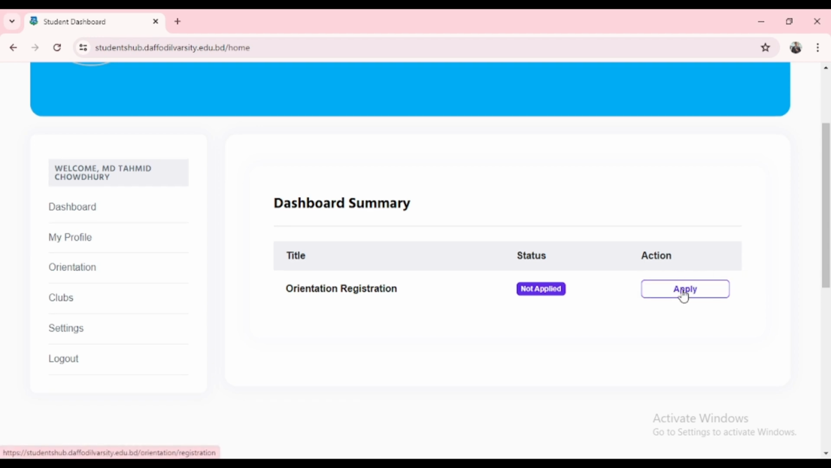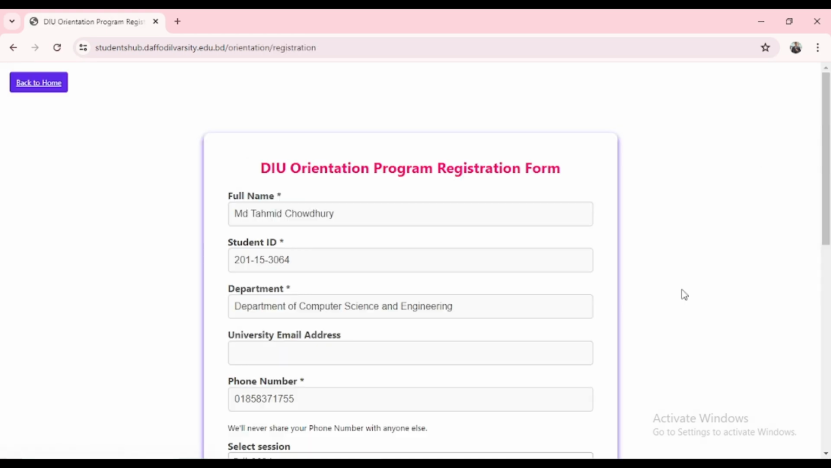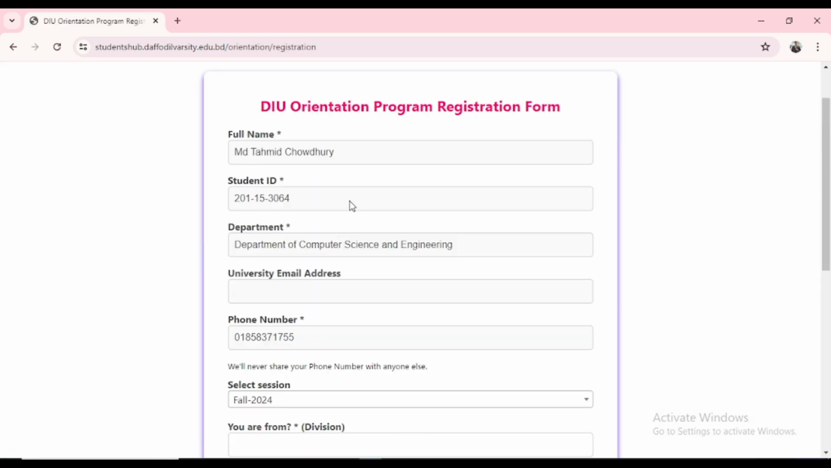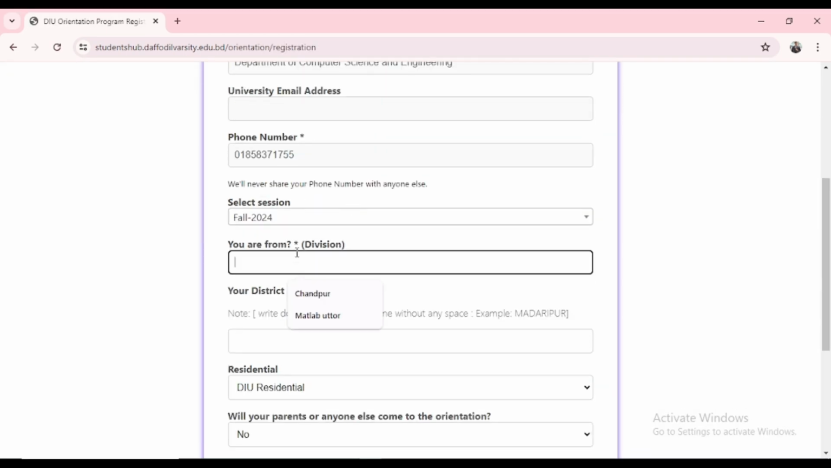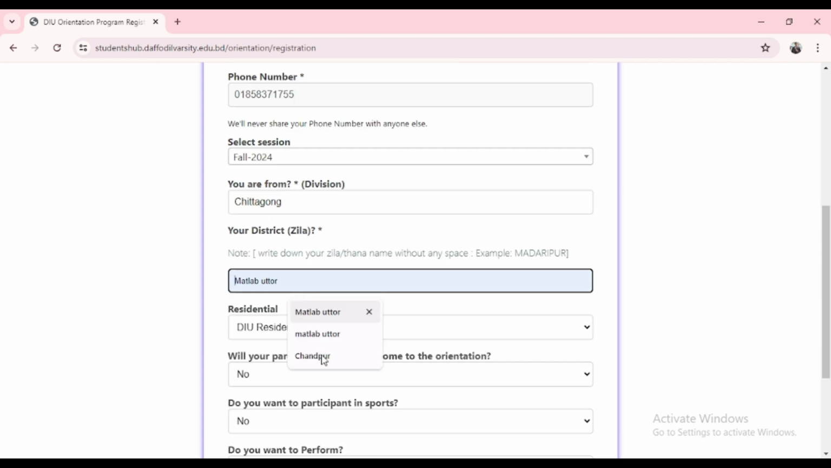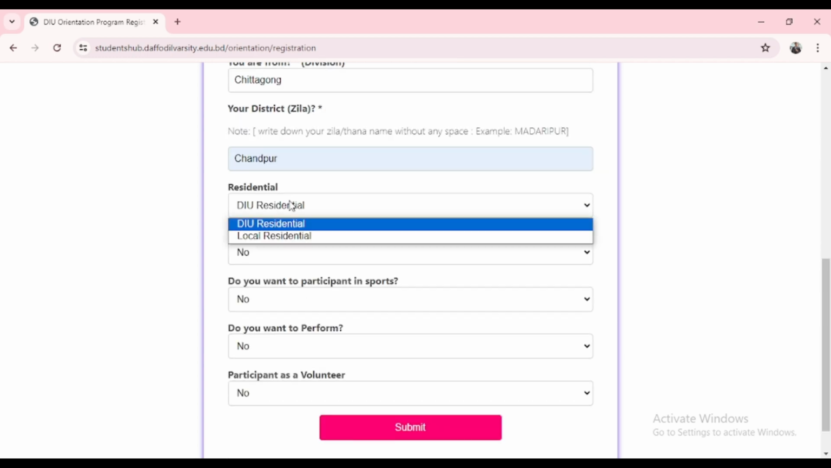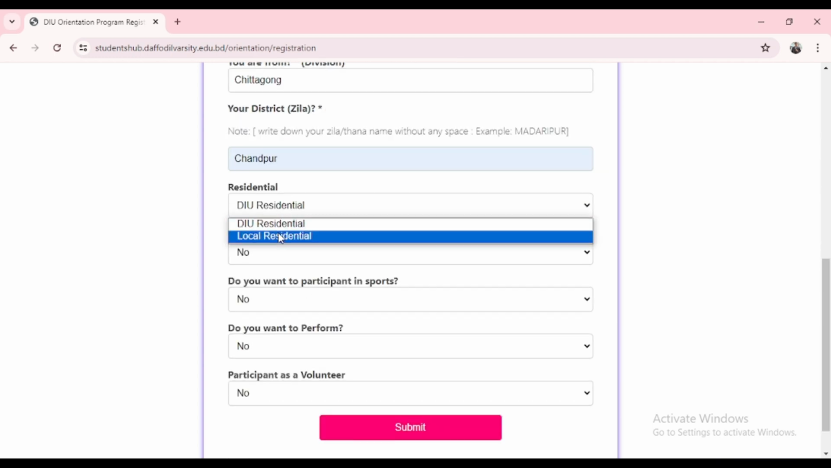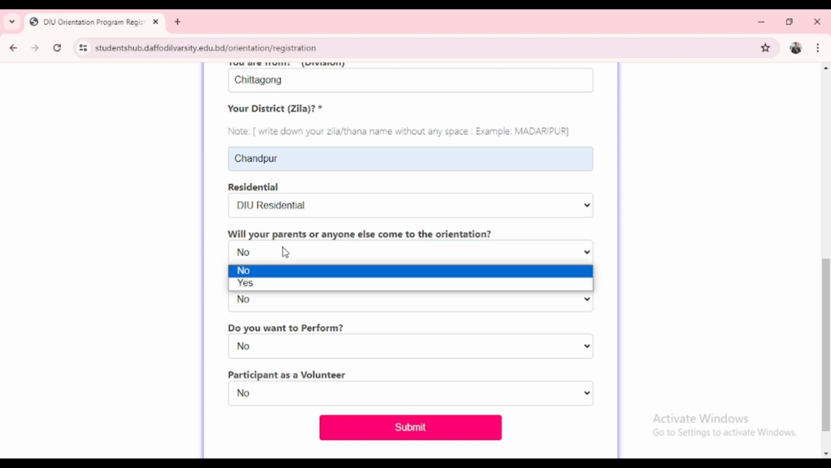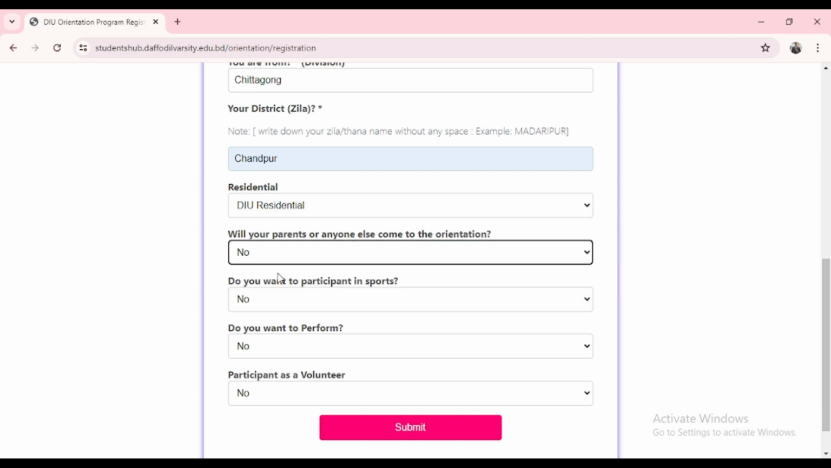Click the apply button for orientation registration. So here is your orientation program registration form. You select your division, your district, and select DAU residential or local residential. If your parents or anyone else will come to the orientation with you, click yes or no as you need.